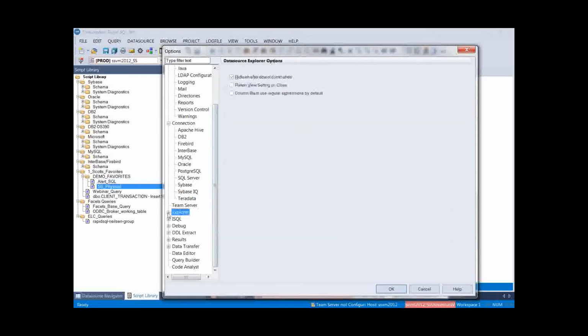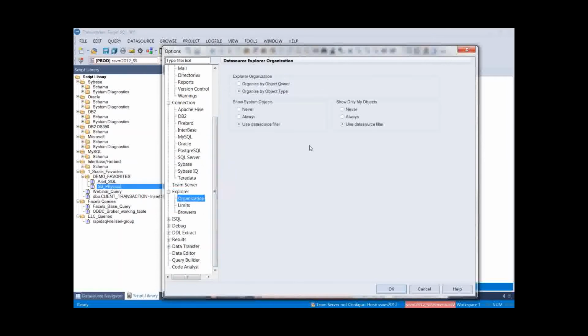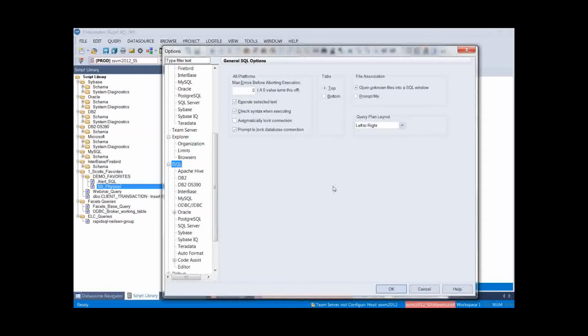So on the Explorer, the organization here, we can set that as a default. I mentioned organizing by object owner or object type. You can see my default is object type. On the others, we're showing system objects and my objects. So again, we've got using the data source filter. I'm pretty adamant about always wanting to use the data source filter. If that's not important, override it here in your options, and each time you start up Rapid SQL, it will default to that.